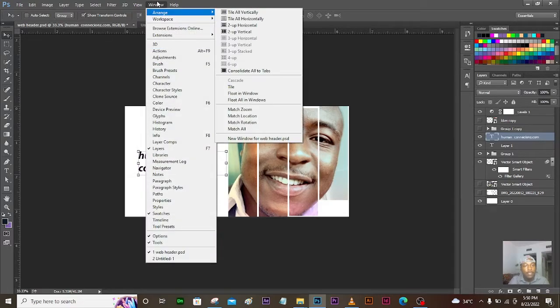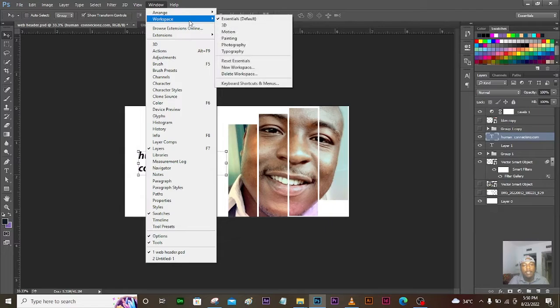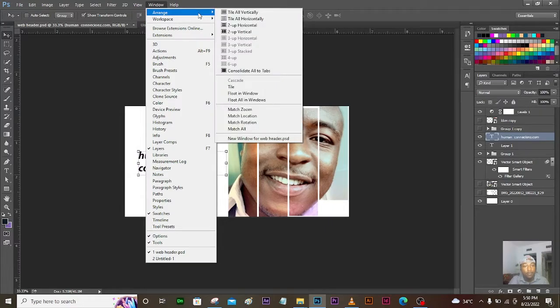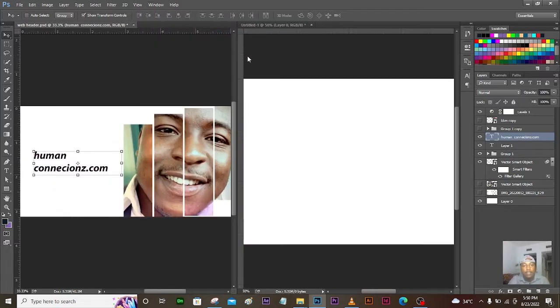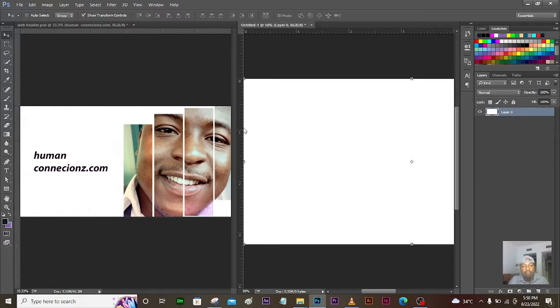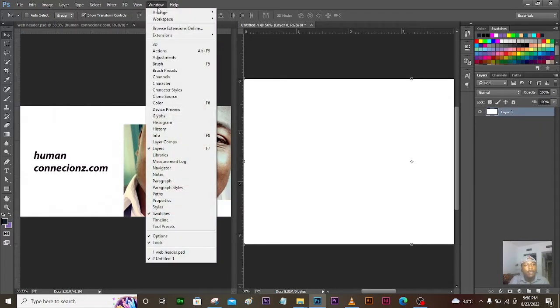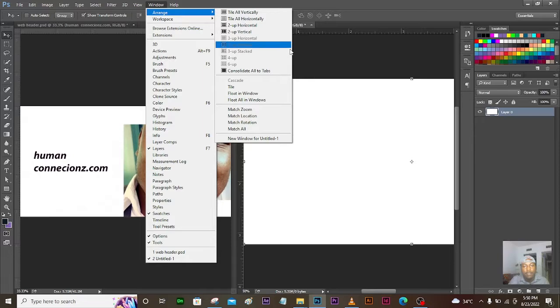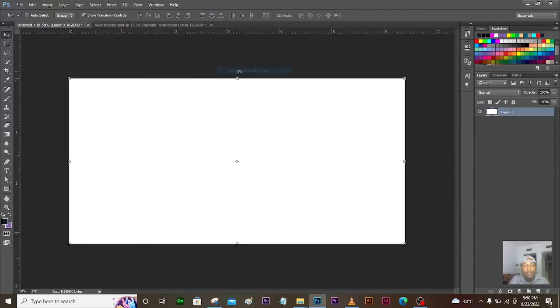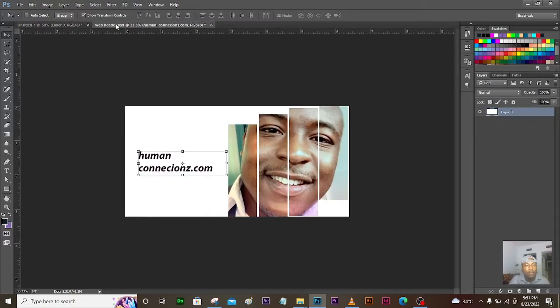and let's go to workspace. And when you go to workspace, you go to arrange. You see this two up horizontal or two up vertical. You can split your screen into two different documents so that you see both documents at the same time. Well, let me just go to one document because it's a little bit confusing when it's two documents, but you can still go back and forth, right?